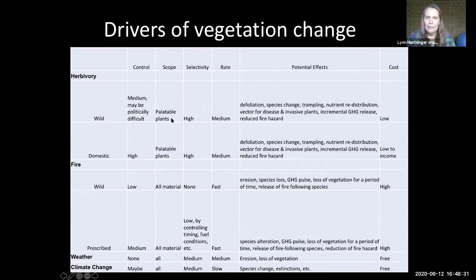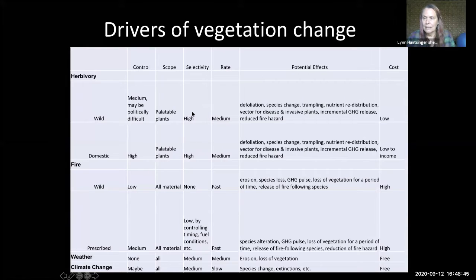And then you've got the scope. Well, both of these are interested in eating plants that they want to eat. So they're not going to eat redwood trees, or maybe not sage with its volatile compounds, but they'll eat a lot of things. And they're selective about it. They're going to pick what they eat. They're not just going to eat everything in front of them, like a weed whacker or a lawnmower. And the rate of change that they can cause, I would just call it medium.